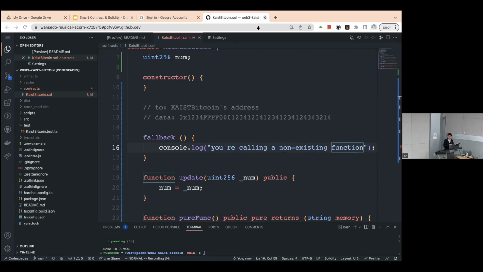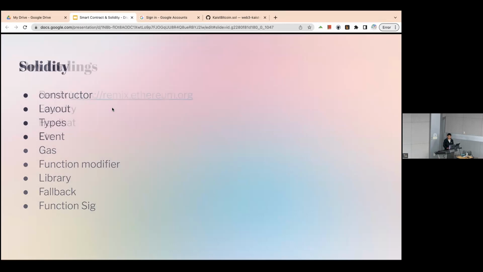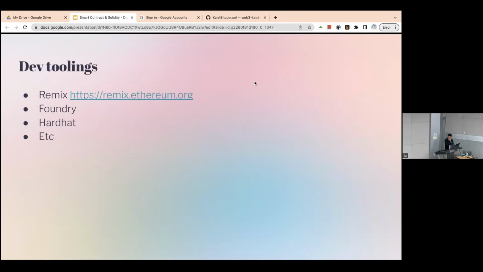Okay, so I think we took a pretty quick look at the Solidity grammar and how to write some Solidity program here. Maybe, do you have any other questions about the Solidity here? If you don't, let's go to the other topic.